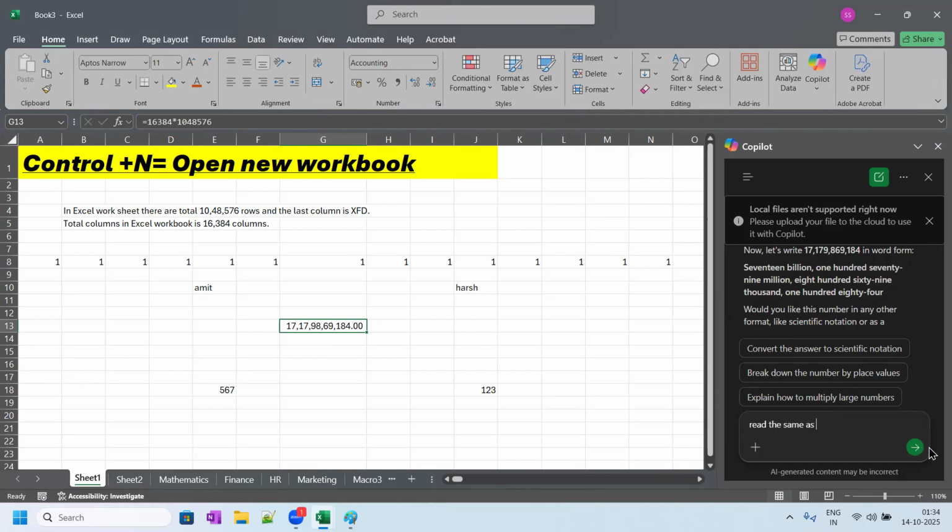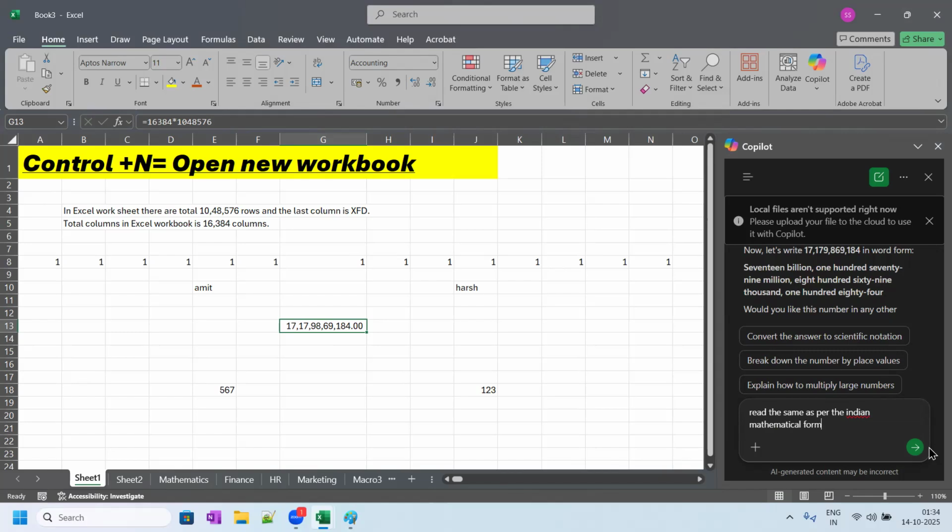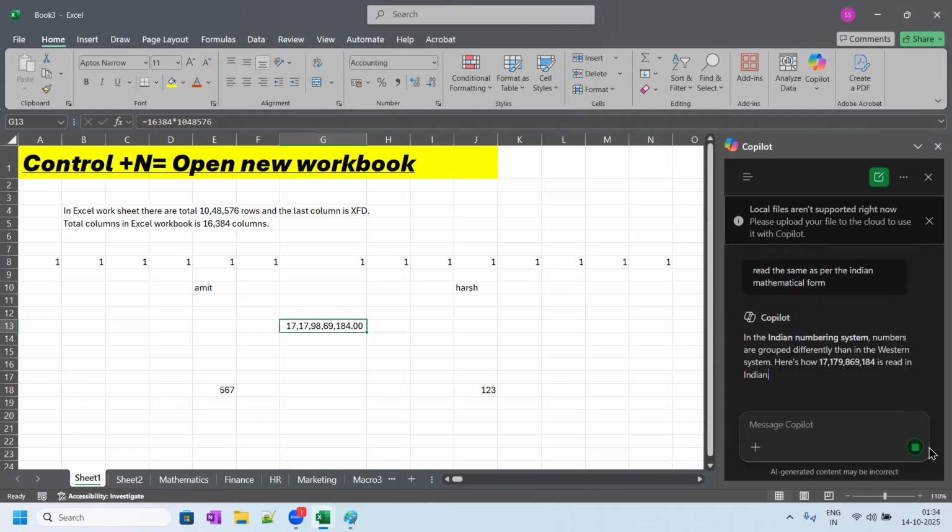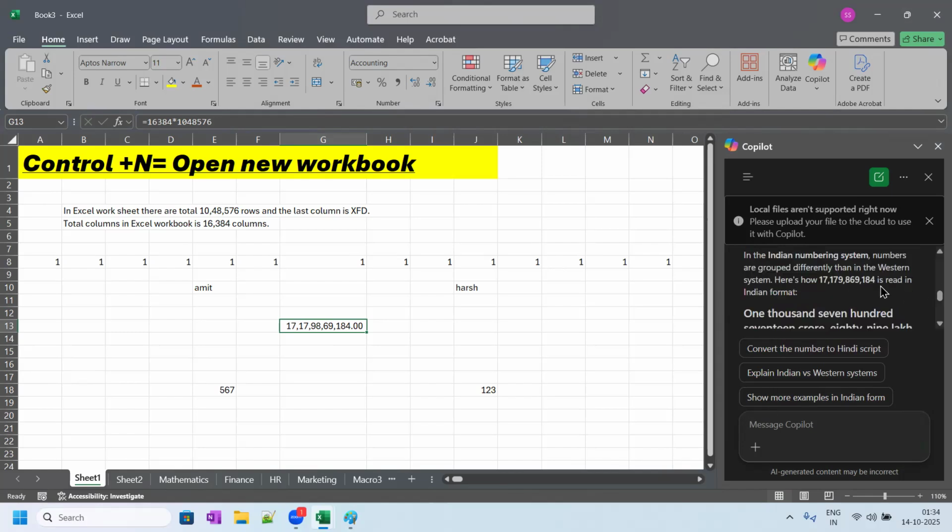Okay, so if I say, read the same as per the Indian mathematical form, because we don't use billion and millions, we use crores, 10 crores. So in Indian mathematical form, the numbers are grouped differently than the Western system. So it is written as 1,717 crore 89 lakh 68,184.